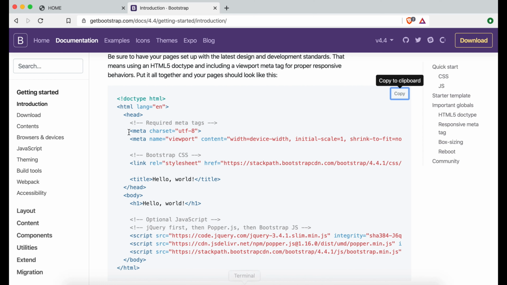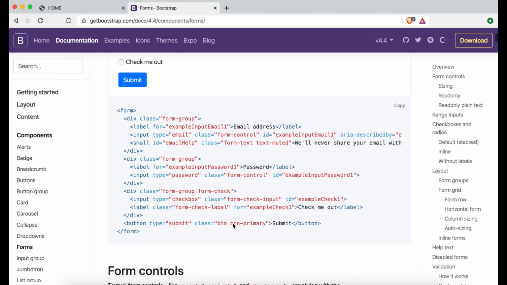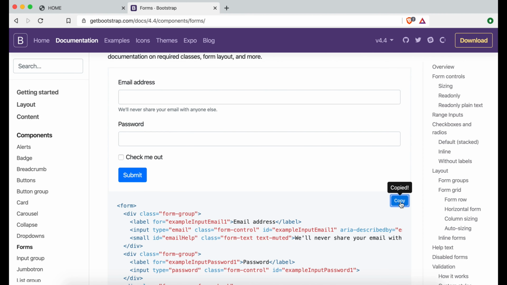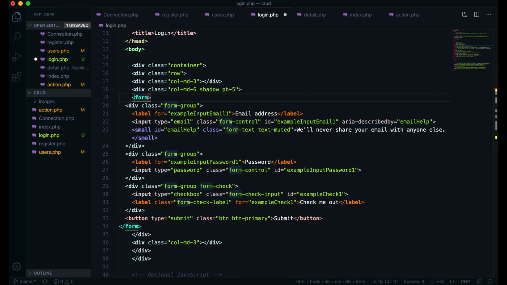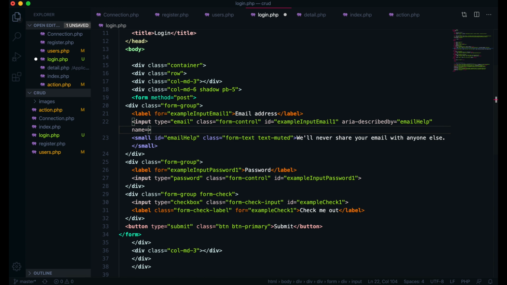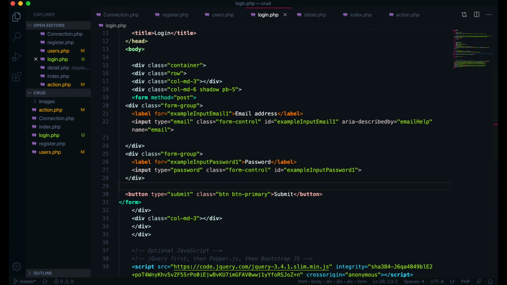And then I will come again to the Bootstrap component, and here I will look for form. I will just copy this first form. So we have email address, password, and paste it here. So first thing we have to do here, method, this will be equal to post, and second thing will be here, we have to give name this email, and this will be email. I will remove these words we don't need, and I will also remove this check me out, so we don't need.